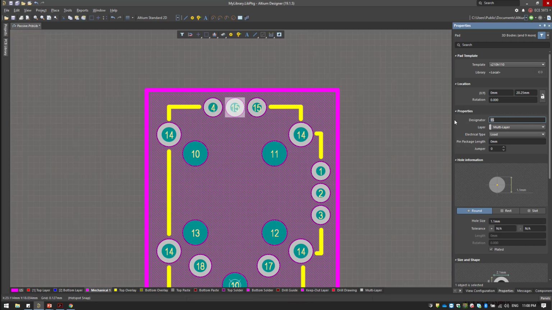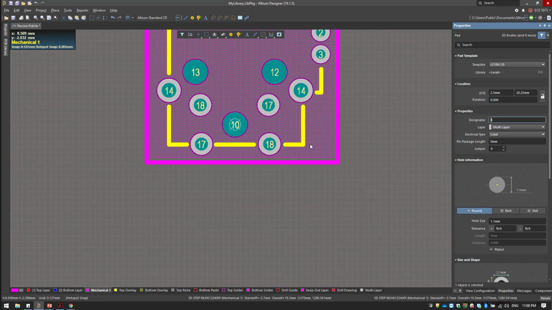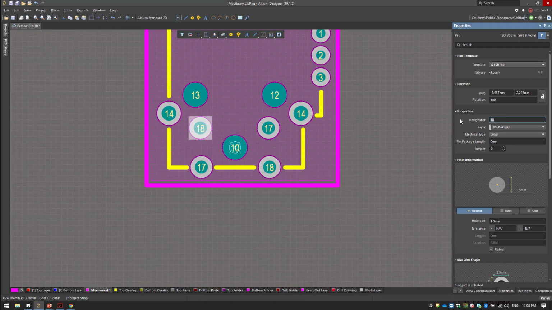And this is number 5. This is number 6. And then we have the switch, we can set as 7, and this one as 8. This is as 9, and this is as 10.